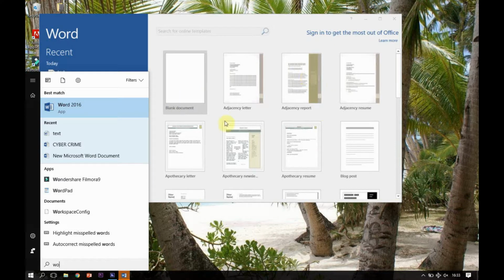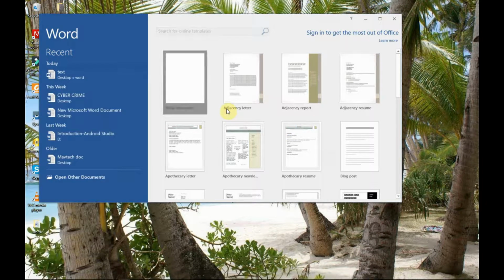But after opening, realize it has many templates, and we want to choose one of the templates which you want to use. We have the blank document, we have the adjacency letter, we have the adjacency report, we have the adjacency resume. So you realize we have many of the templates, but for now we are going to use a blank document. So we shall click on that blank document template, and it will open for us our document.